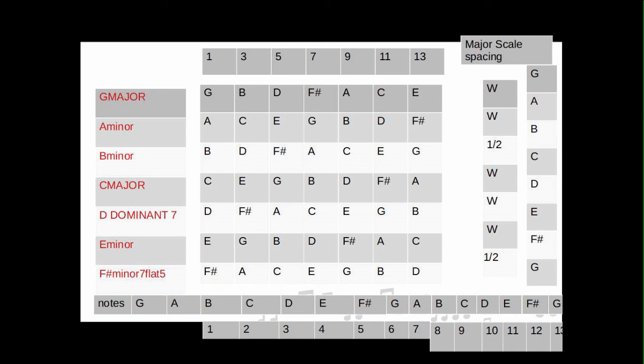Well, we can't end the lesson like that. We have to play a G major 7. Get rid of all that tension. All right, that's it.